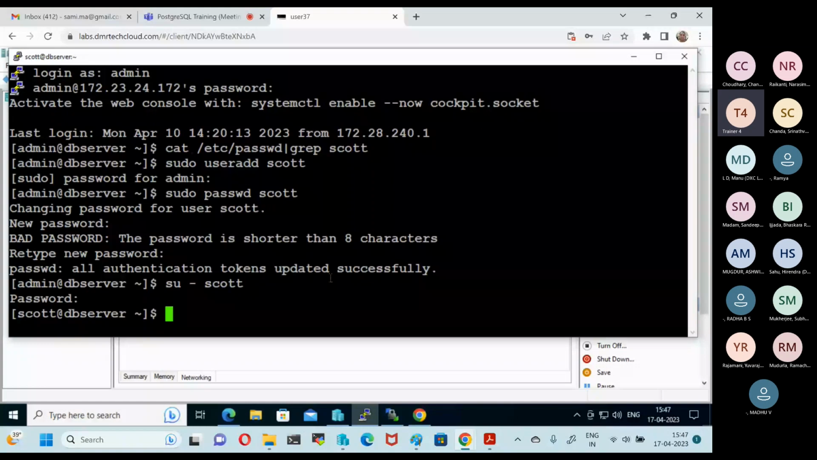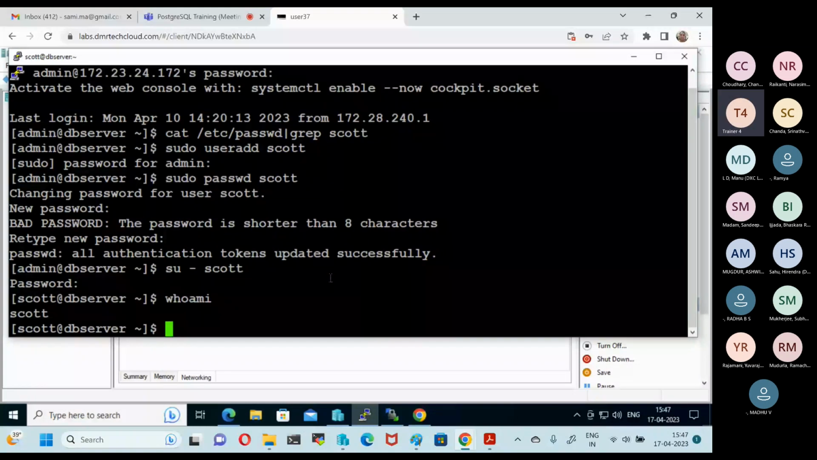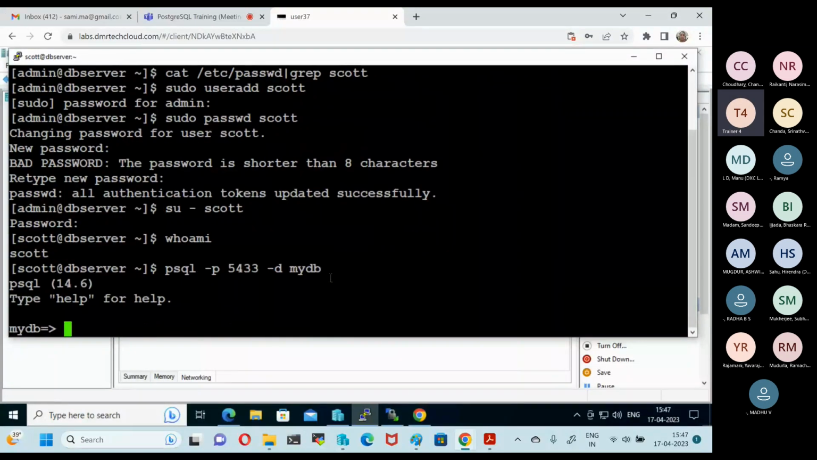So who am I? I am SCART user. If I say psql, port is 5433, and the database is, let us say, MyDB, it should connect without asking the password. So it is connected without asking the password.